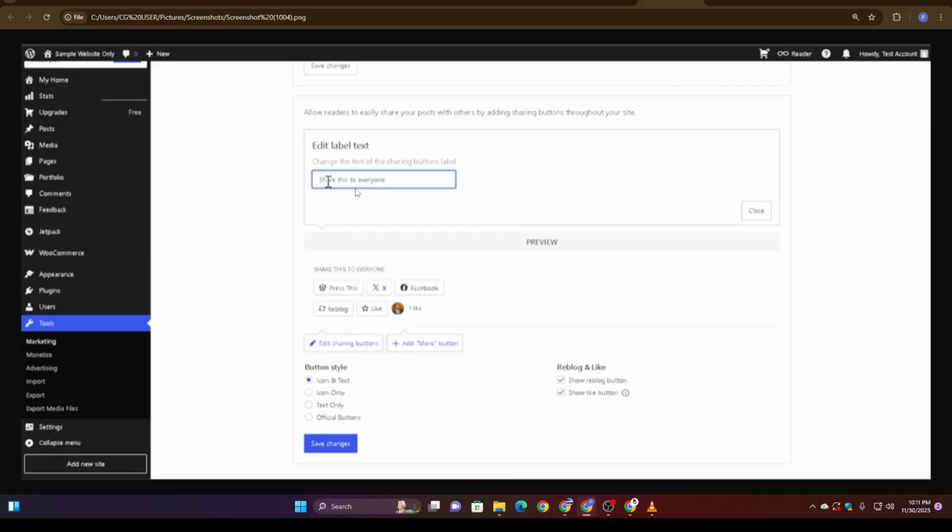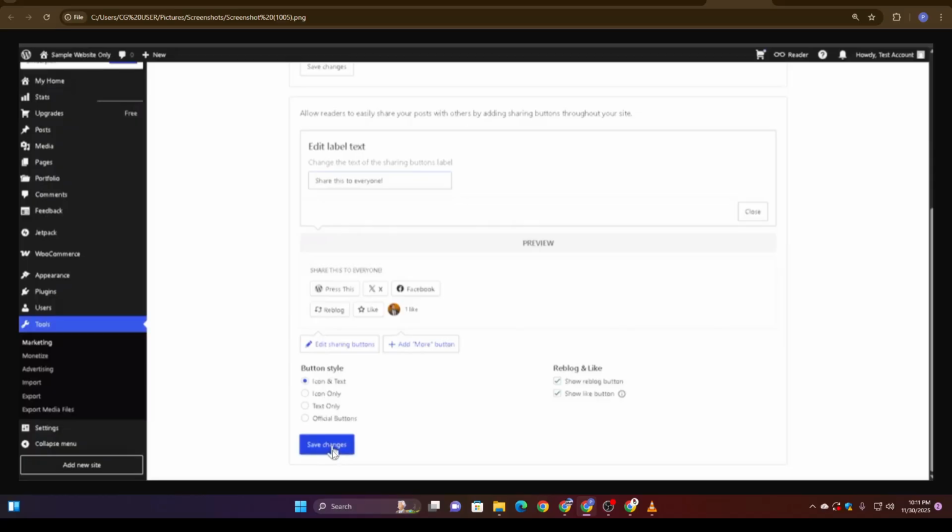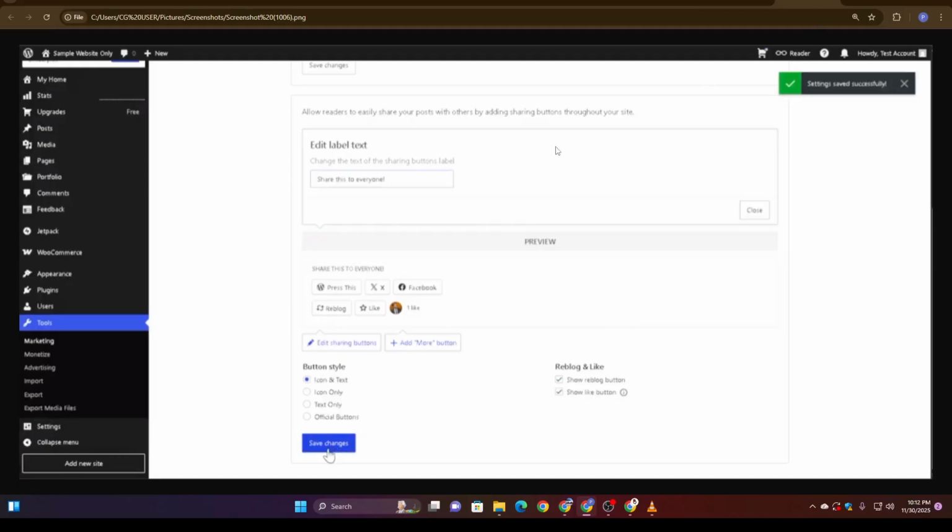After updating the text, scroll down and hit Save Changes. This instantly applies your new label across your entire site. Once saved, go back to any page or post with share buttons, refresh it, and you'll see your updated label in action. It's a small tweak, but it can make a big difference in your site's branding and how users engage with your content. And that's it. Simple, fast, and fully updated.